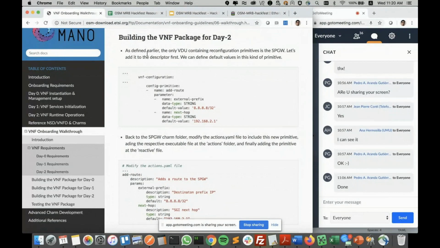What we are doing in day 2 is adding a primitive that can be run on demand. So it's not an initial config primitive, it's a config primitive inside a VNF. For this particular config primitive, during the design phase in the onboarding requirements of this example, we said that it would be adding a static route. So it has a parameter that is external prefix and the next hop.